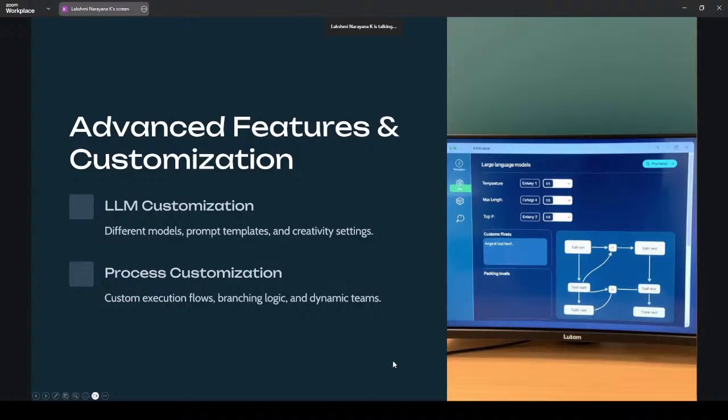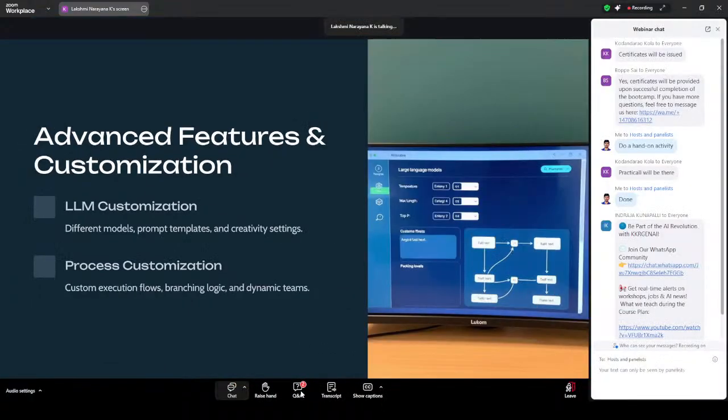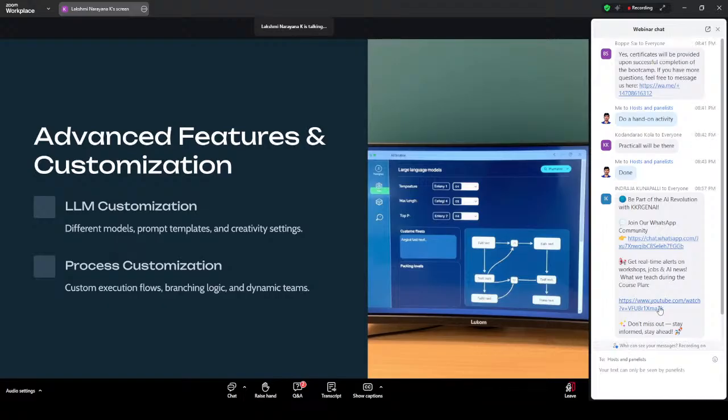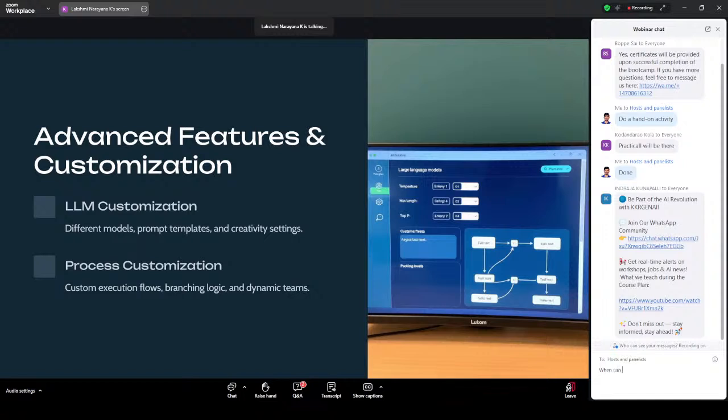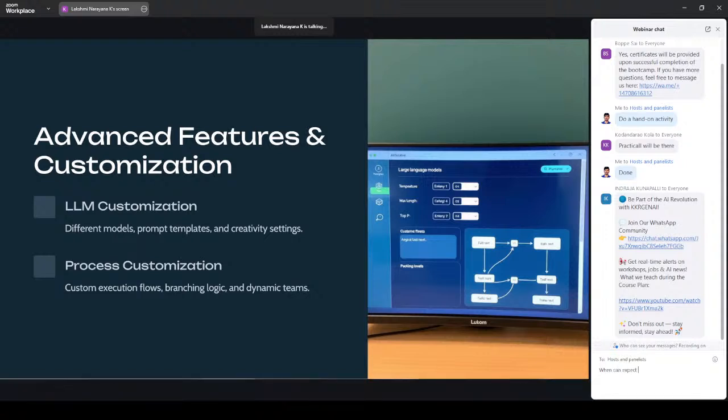We have gone through all the fundamental stuff that we need, so now we'll see the advanced features. We need these advanced features for customization. Now that we are comfortable with the basics, and we know what agents and tasks are, CrewAI offers powerful customization options to fine-tune the agent's behavior. So here, LLM customization.